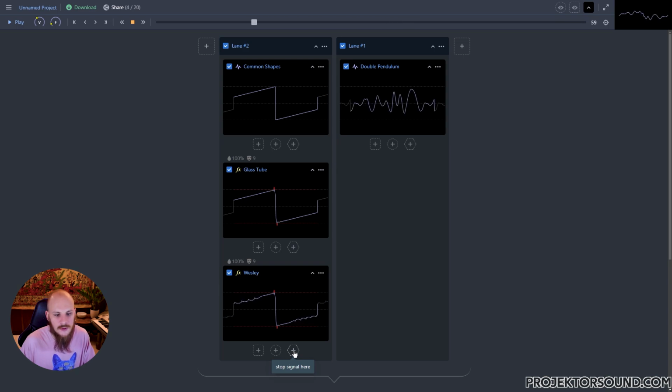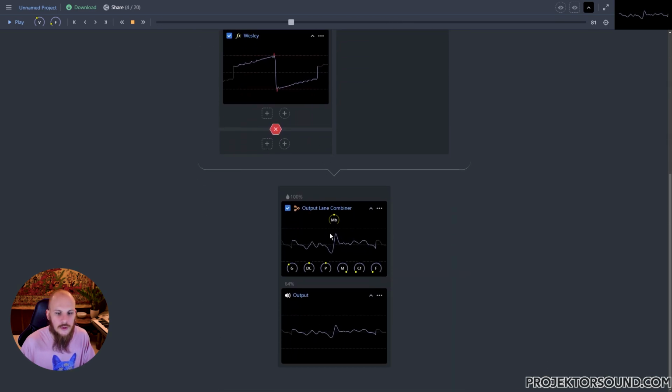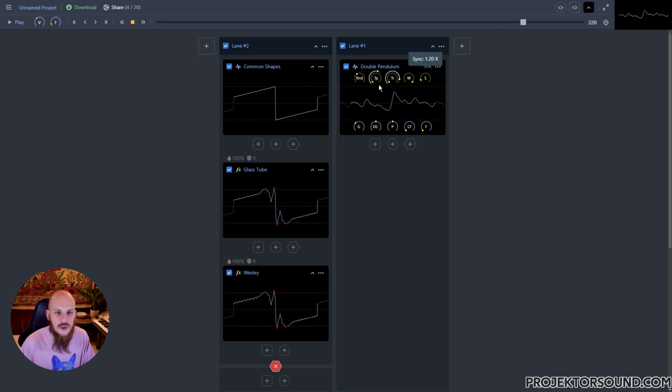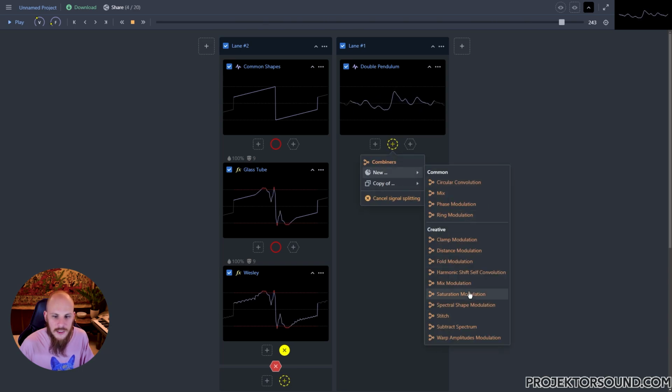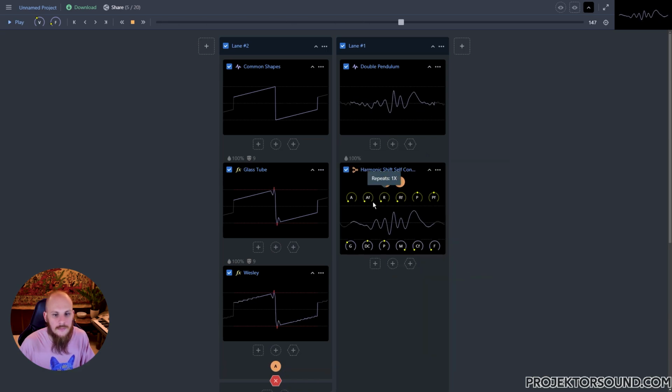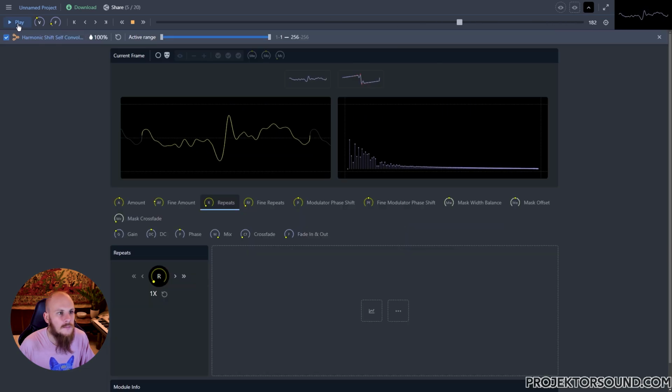And what we can do is we can first stop the signal, meaning that the signal will no longer go to the output, and the output is just the second layer over here. And now from right after the final effect, we can split signal here and then combine it over there with one of these combinations. Again, you have many different options, which means that there's a lot of different things to experiment with here. Let's try this effect. There seems to be some cool stuff happening here with the repeats that we can make use of maybe.